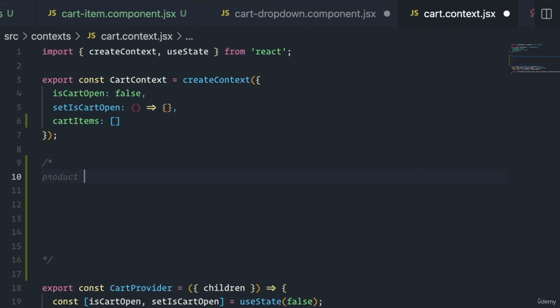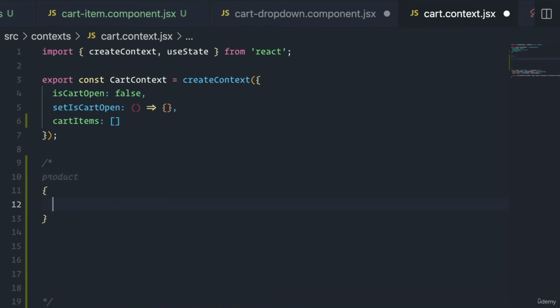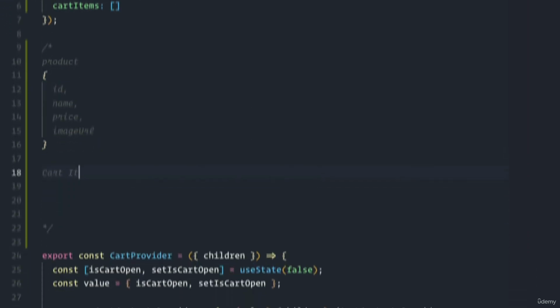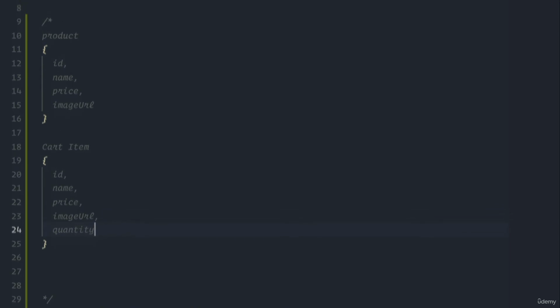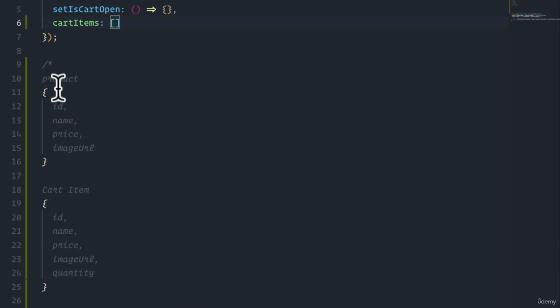So our products essentially are objects that have the shape where there's an ID, there's a name, there's a price, and there's an image URL. All of these are the same characteristics that we want on a cart item. The only difference is that we also want a quantity. So what we're going to store inside of this cart items array is pretty much something that looks like the product, except we also have an additional quantity.